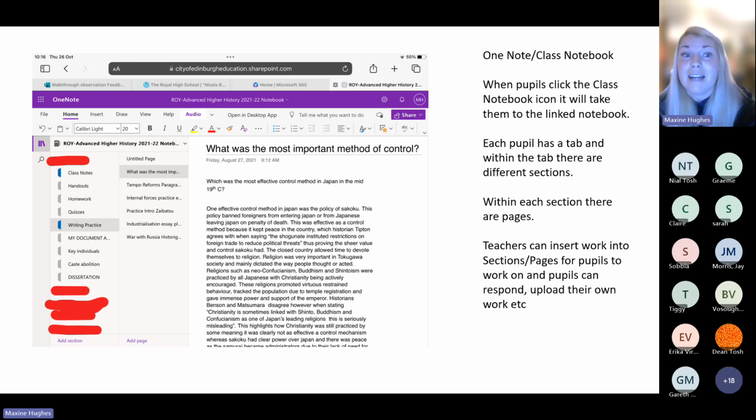And down the left-hand side, again, the red is just blocking out previous pupils' names. What you'll see is basically I've got the sections on the left-hand side, and then pages just to the right of that. And if I've clicked on that one here, which says what's the most important method of control, it throws up that page and then shows me the pupils' work on there.